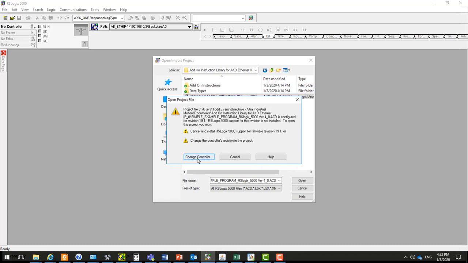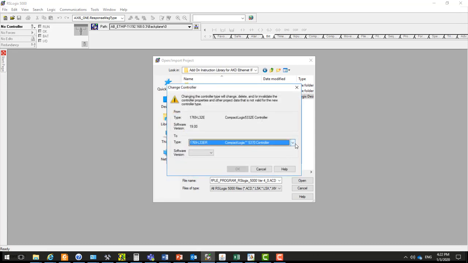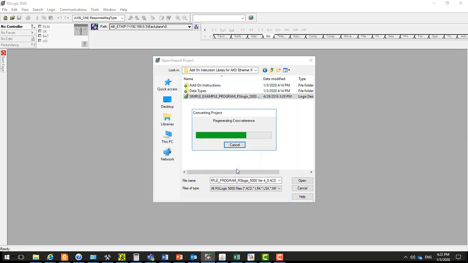So what I'm going to do is change the controller, and I'm using a CompactLogix 5332E, which is part number 1769-L32E. So I'm going to look for the L32E, and in my case the software version is 20. You have to configure this to whatever applies to your software and firmware version of your controller, also the controller model number. I'll click on OK. It's going to convert the project and then open up.